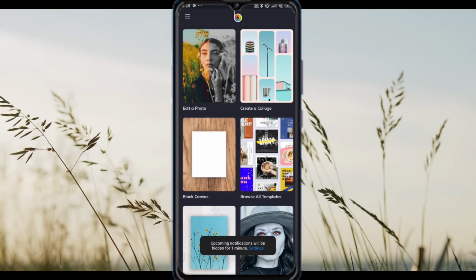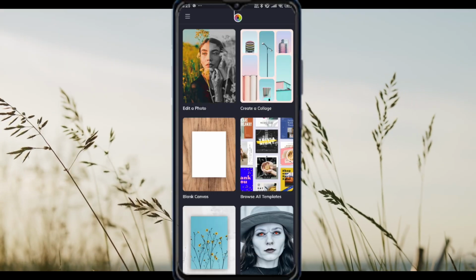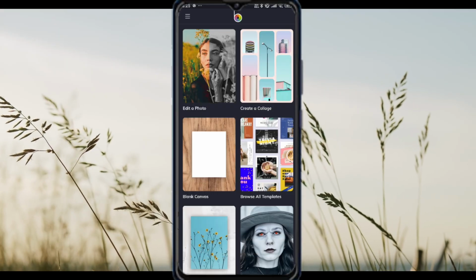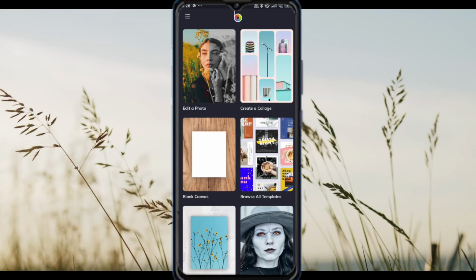If the app won't download, make sure your device's software is updated and you have enough storage space available.